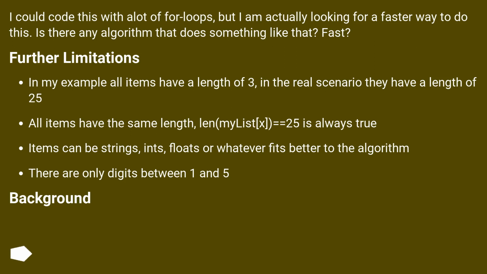Fast. Further limitations. In my example, all items have a length of 3. In the real scenario they have a length of 25. All items have the same length. len(mylist[x]) == 25 is always true. Items can be strings, ints, floats or whatever fits better to the algorithm. There are only digits between 1 and 5.